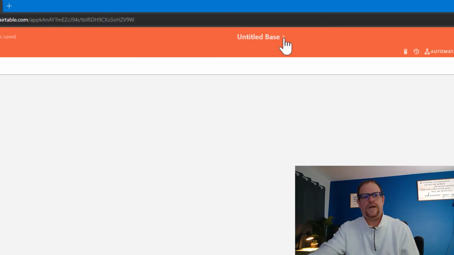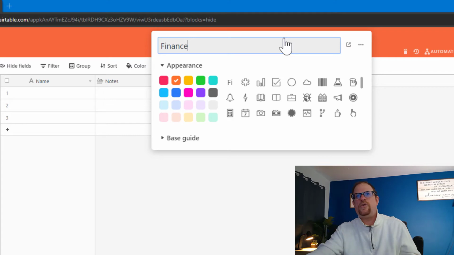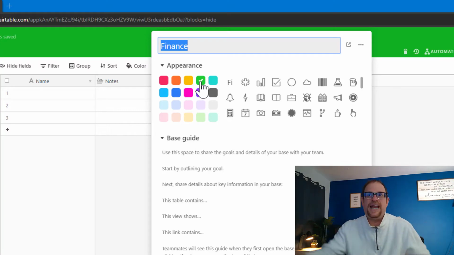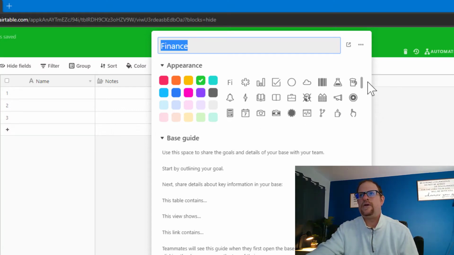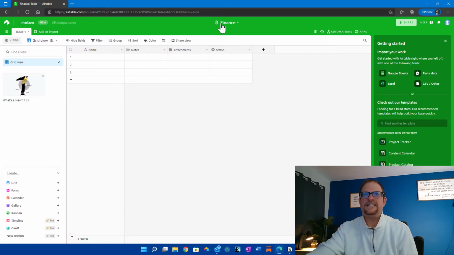And for this, what is the base? Well, what are you using it for? So this one is going to be a finance page. And you can customize your page. You can see here it's orange, but let me change the color. I want this as maybe green because it's finance, money. And then you can add a little emoji or some type of icon to it. You see the flat icons. Let's put some money on here. So that's our base. Now we have finances, and that's our base.